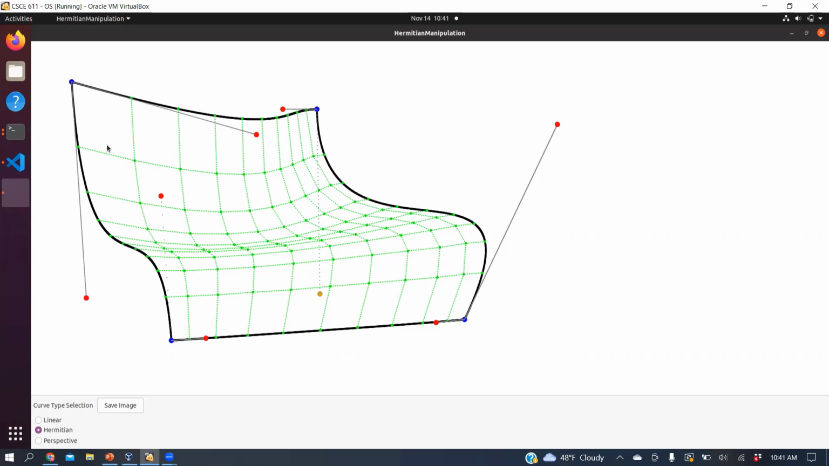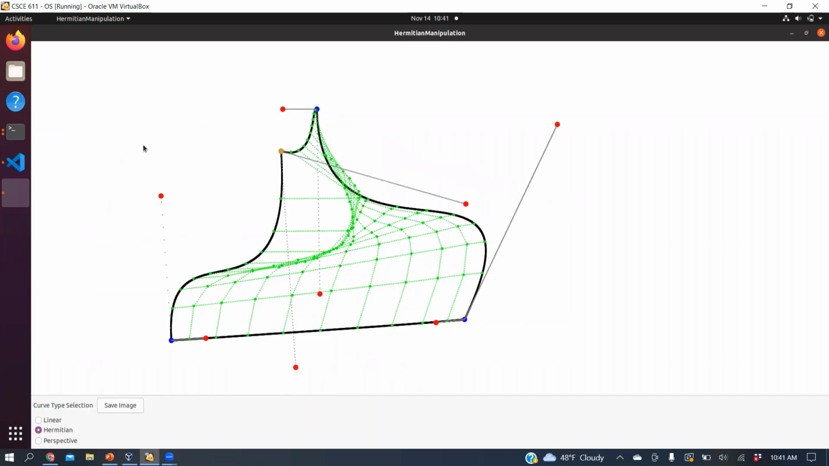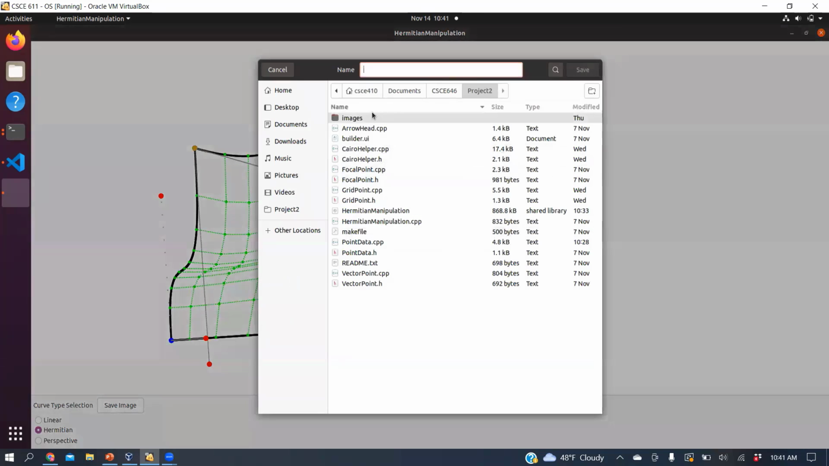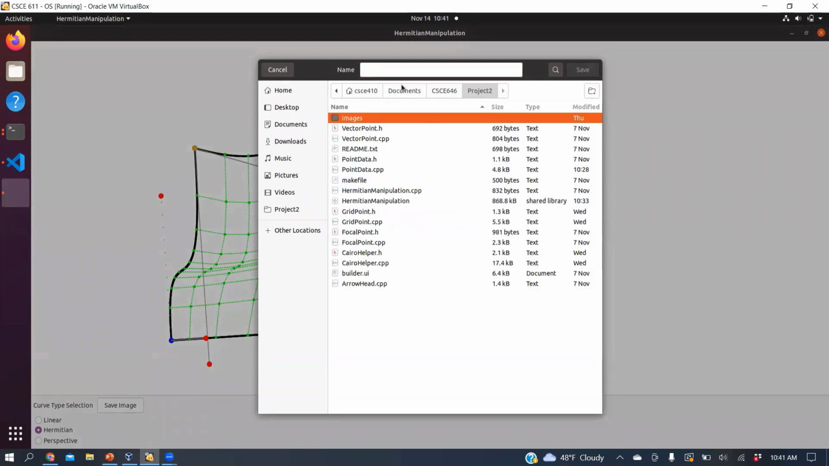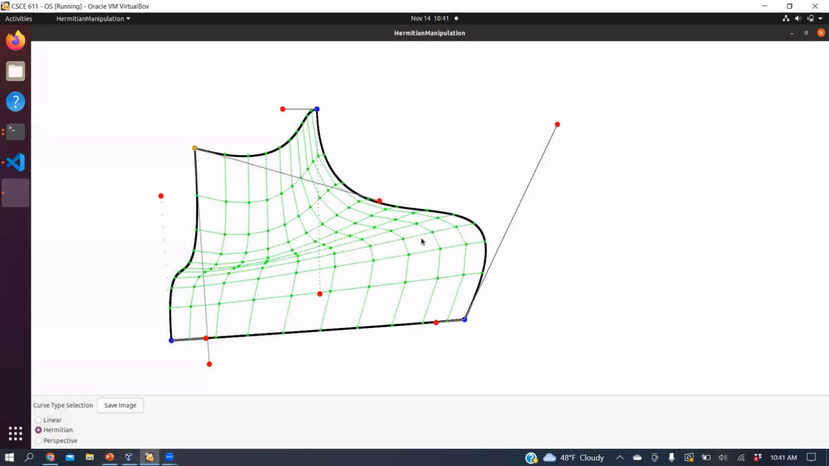So that is the UI, showing you the curves that are created. Just like project 1, any image that you can create can be saved. I'll save it to my images folder. These are all of the images that I've gone ahead and created. If we just say example, that will save your image. That's the same as project 1.